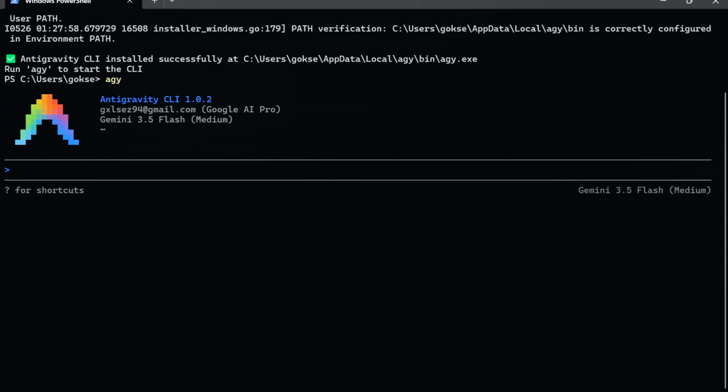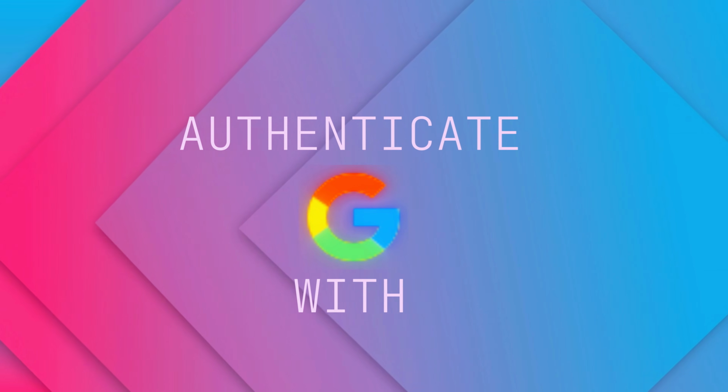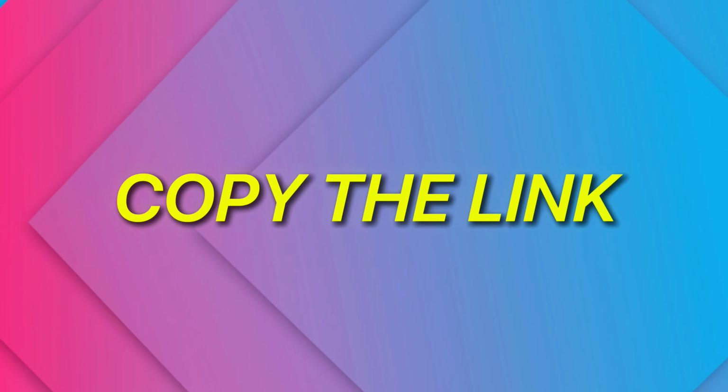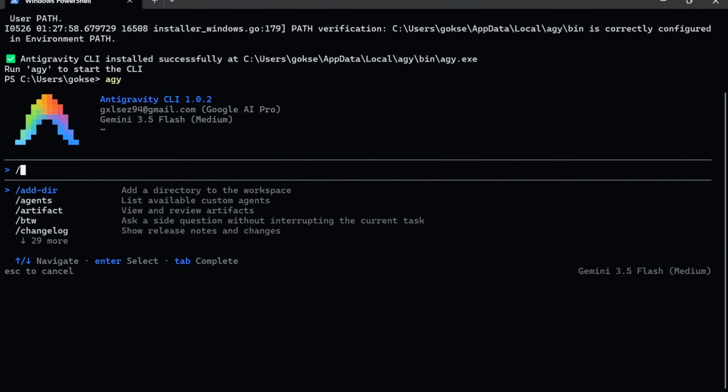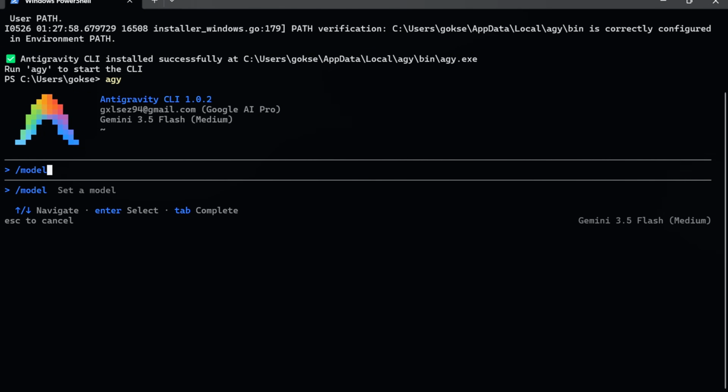It's super simple. So type AGY, hit enter, authenticate with either Google or Google Cloud Project. You'll get a link, click the link, get your code, paste it back, 30 seconds, you're in. I'm not showing you how it's done because it's that simple. I don't want to waste your time. All right, most tutorials stop at the installation, but I have a couple of things I need you to see.